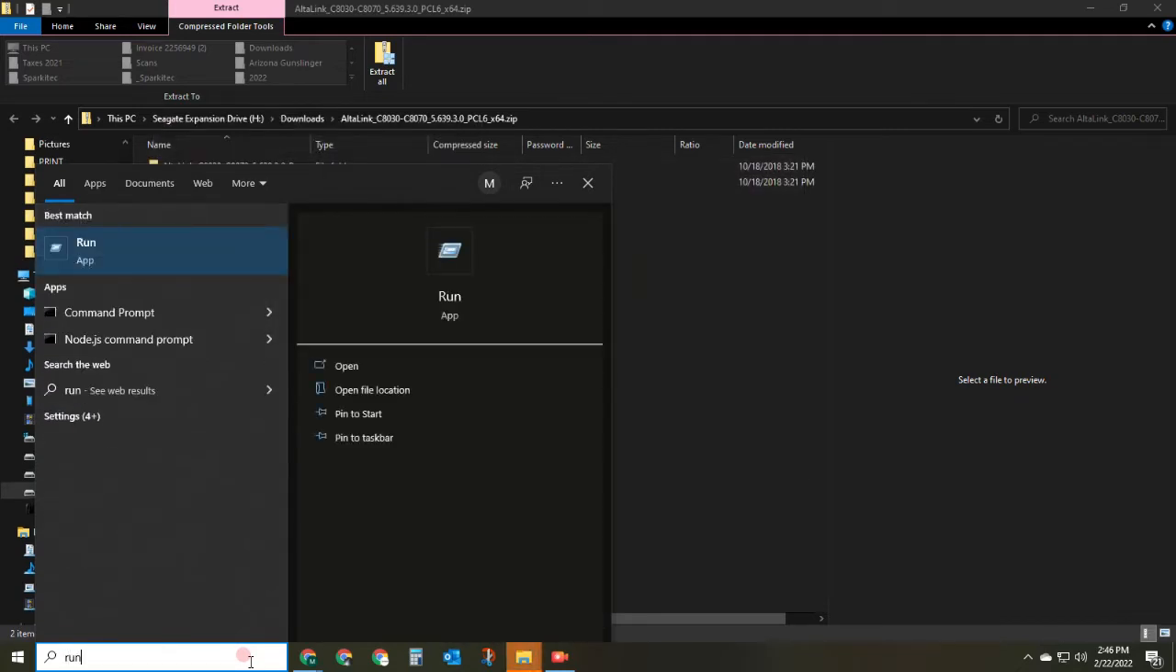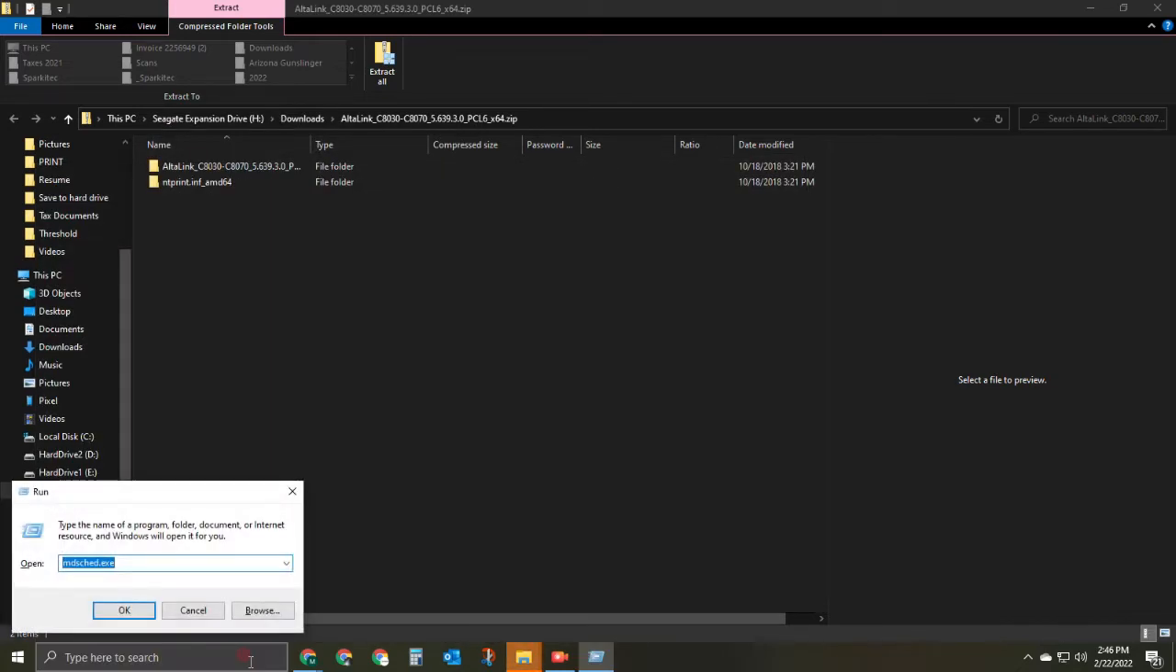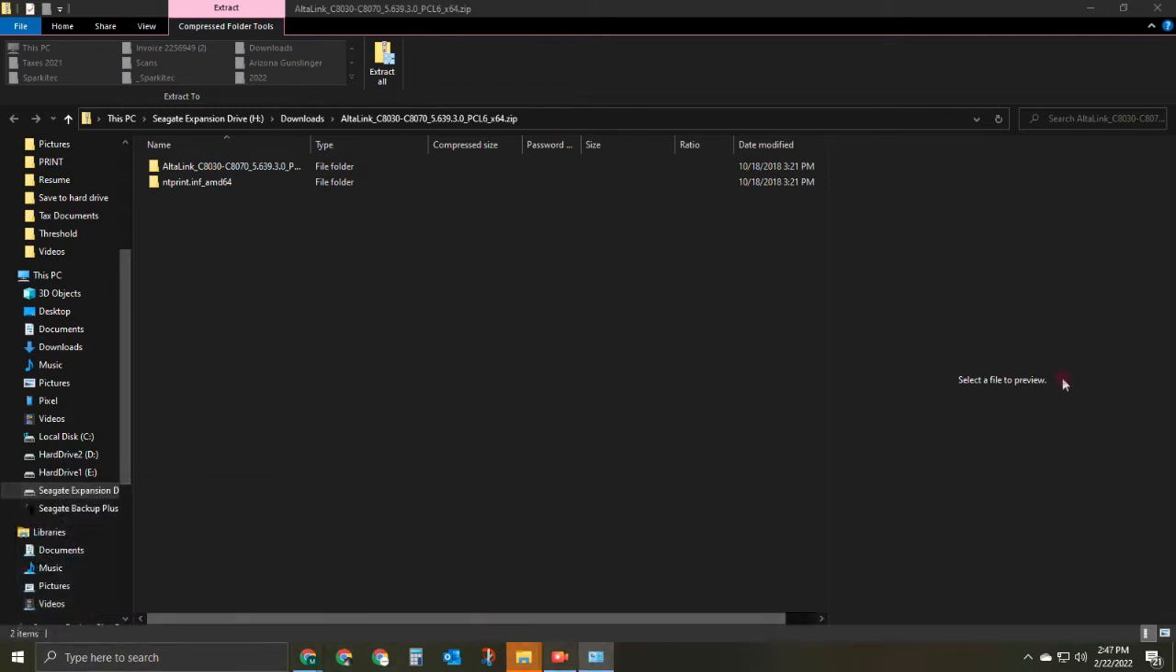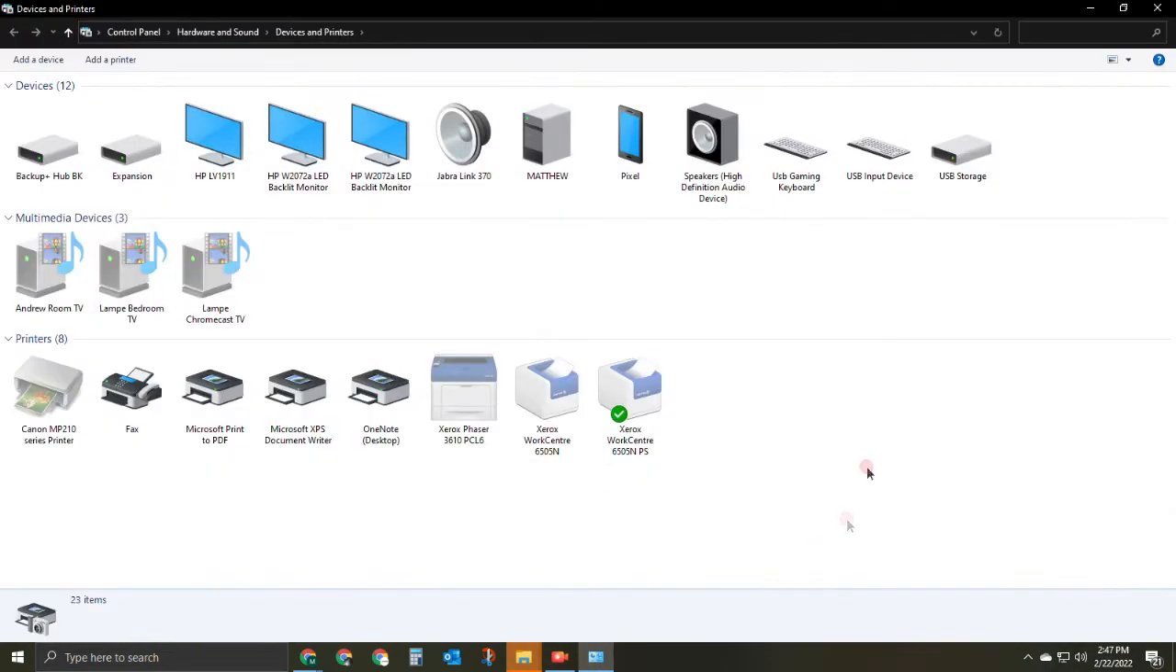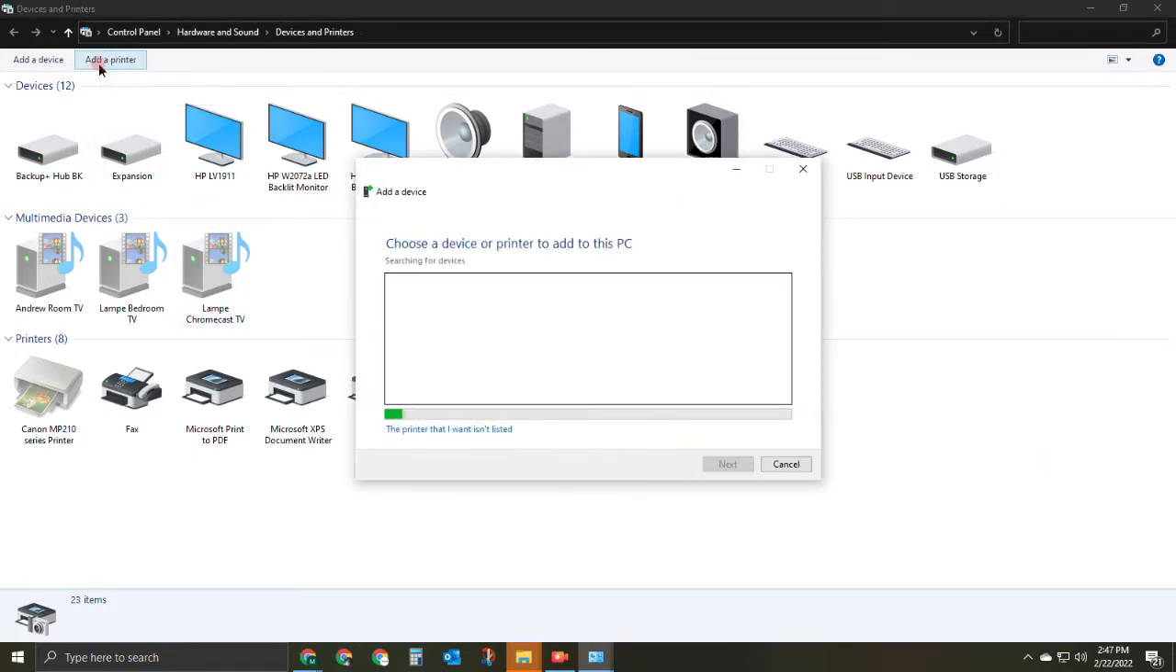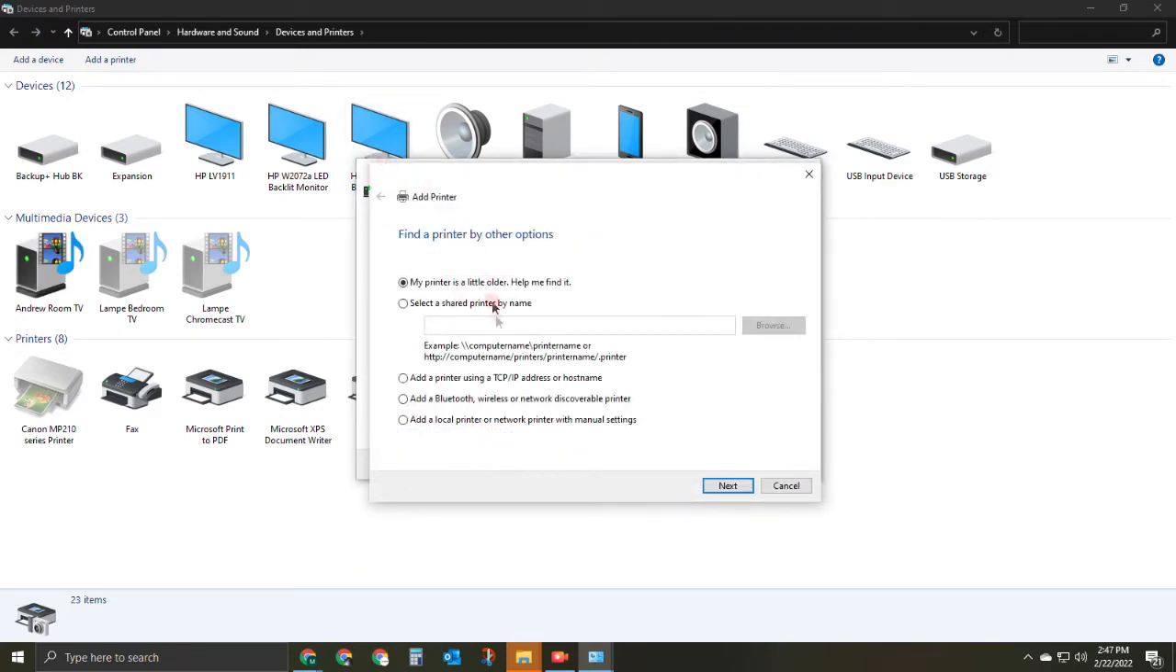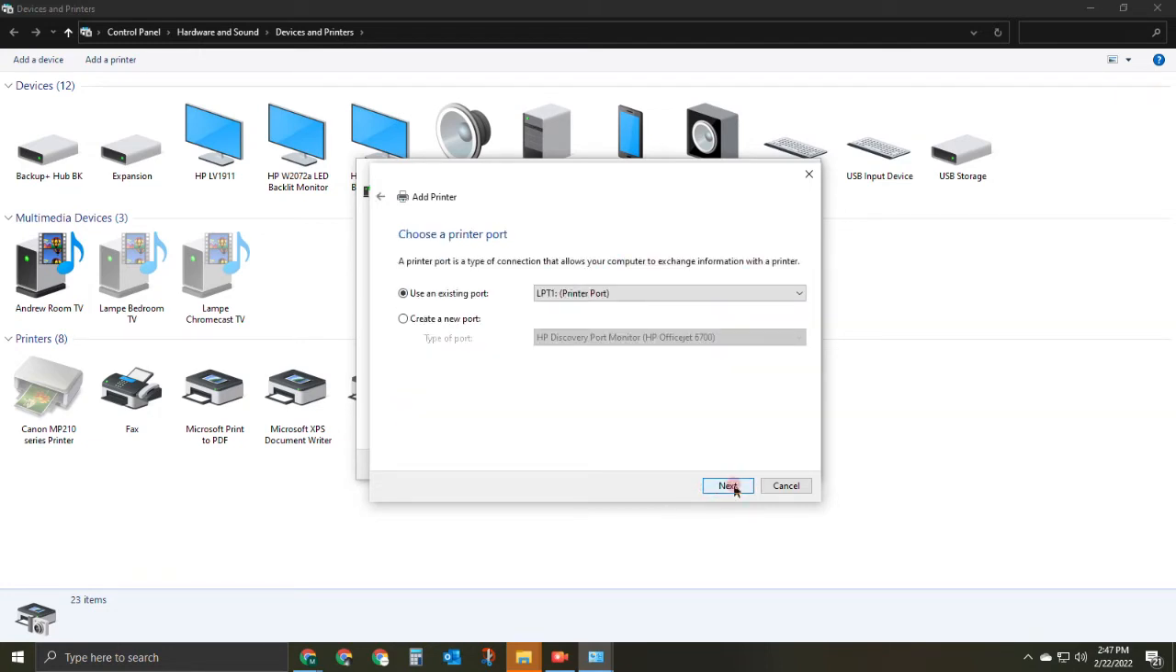A shortcut to get to it is if you type run and type control, it will open up the control panel. Or if you want to go directly to the control panel with the printers, you just type in control printers. And then you can see it's taken me straight here. So to add the printer, you're going to go add printer. The printer I want wasn't listed. Then you're going to hit add a local printer or network printer with manual settings.